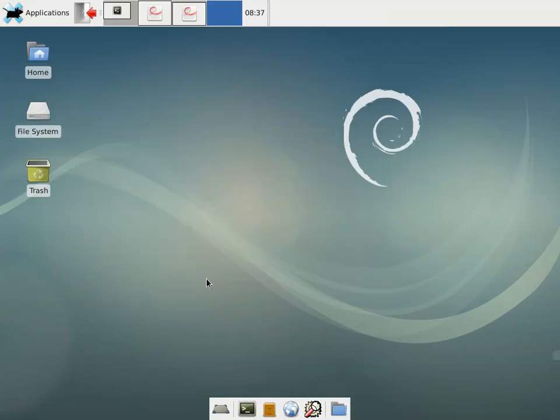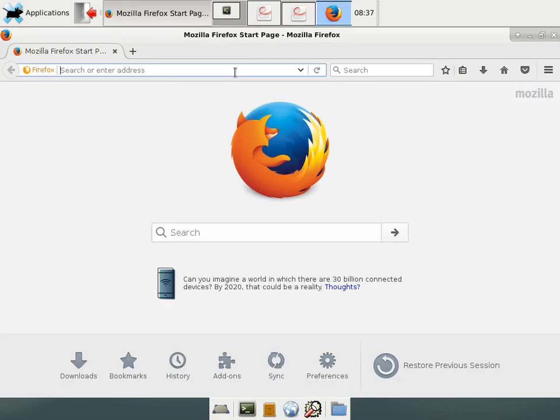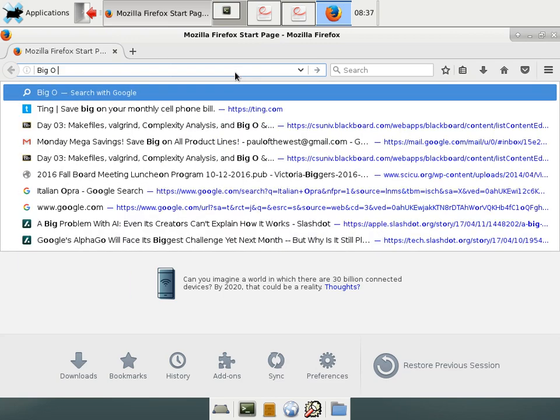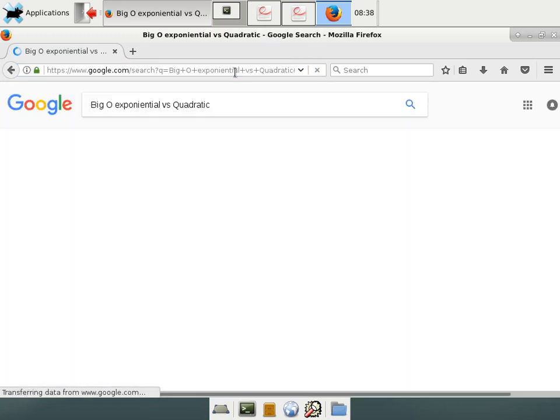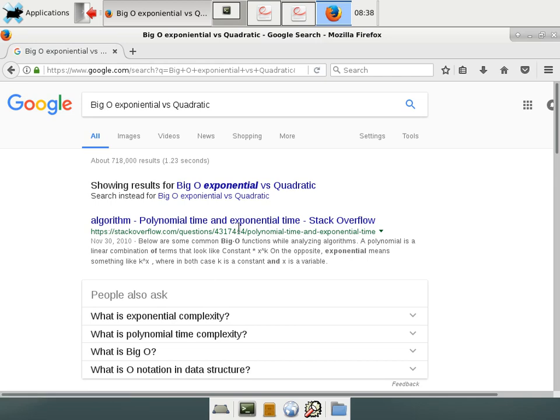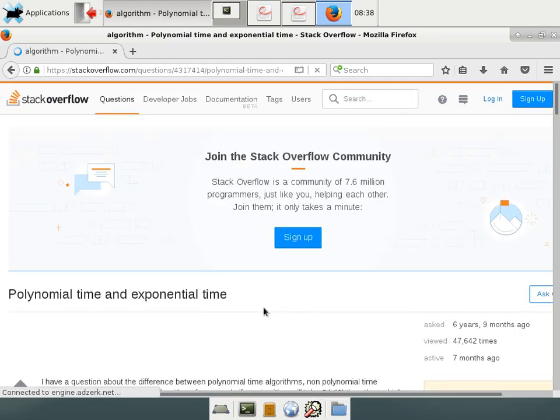You know what? Let me see if I can. I think Google. Yeah, let's go with Google here, because it's really something that would just take me forever to show you. Let's see. Big O exponential. Oh, I totally spelled that wrong. Versus quadratic. Yeah, Google knows. Google can figure this out. See, look at that. Polynomial time.